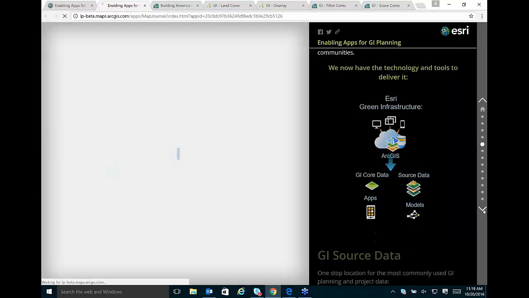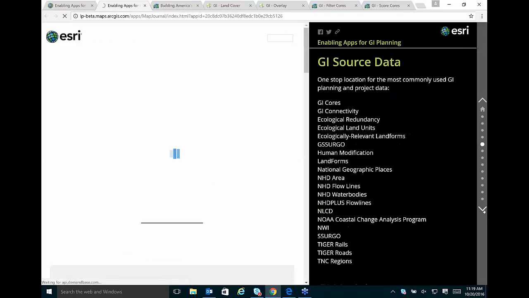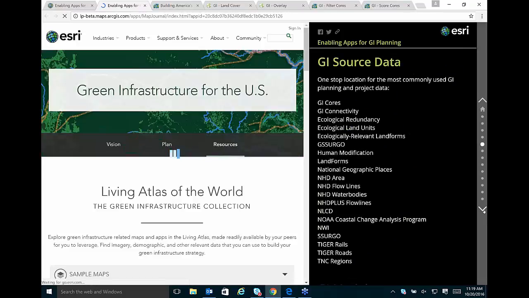Also interestingly, we've worked with the Green Infrastructure Center and configured a series of models so that you can pick these models up, insert your data, and generate your own unique green infrastructure plans. And then, of course, we have developed a series of applications that allow folks to engage in the green infrastructure planning process. And a number of those things is what I'm going to show you here today.